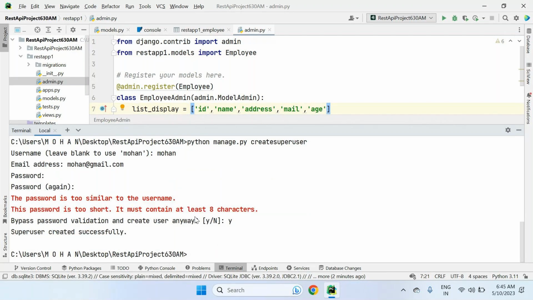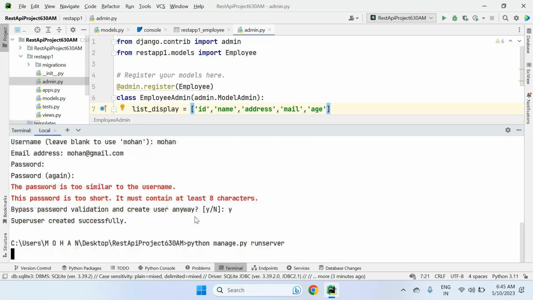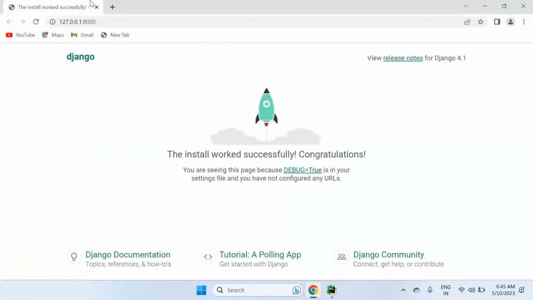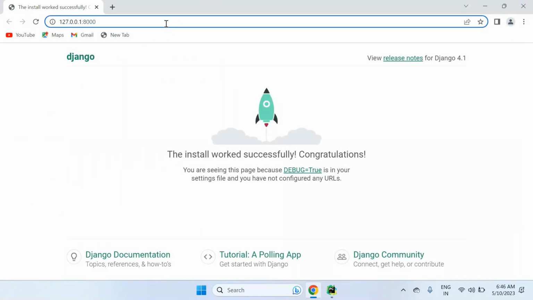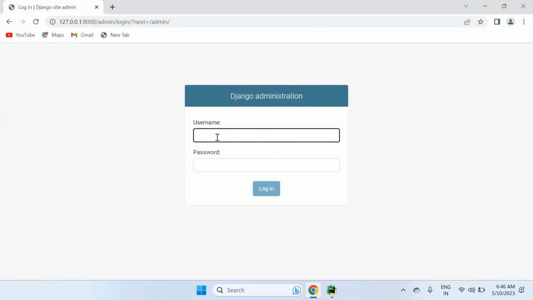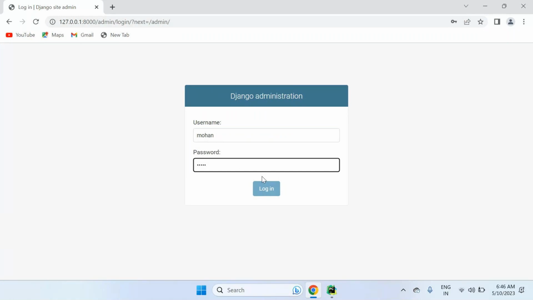Now we need to go to the admin panel. First we need to run manage.py runserver. We have run the server, click on this link. The server is running and we need to go to the admin panel at /admin. Here the superuser name I am providing is Mohan, the password also Mohan. Click on Login.